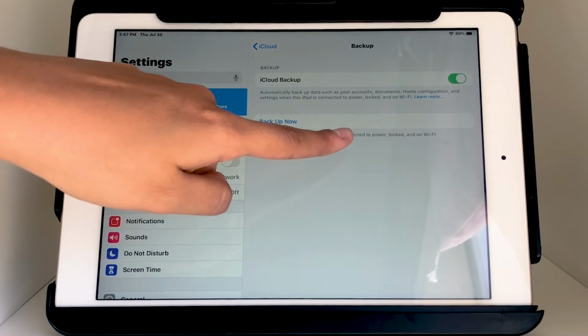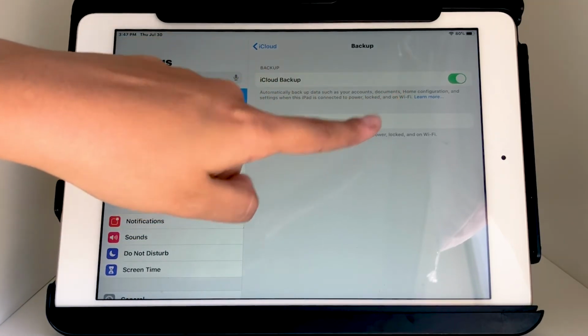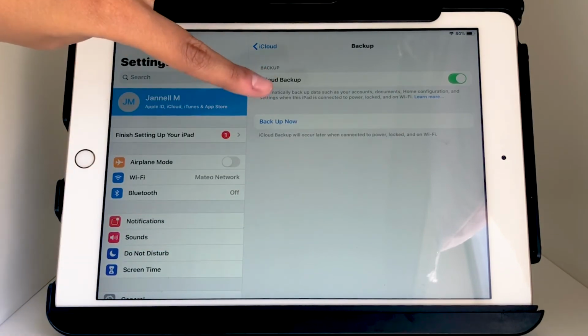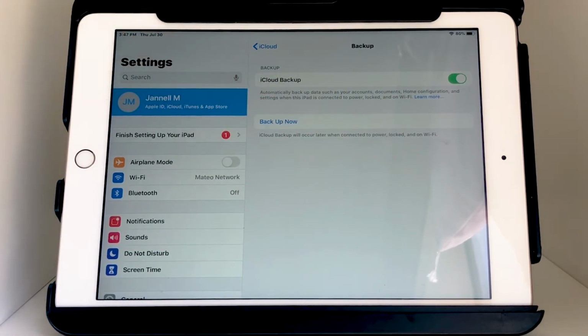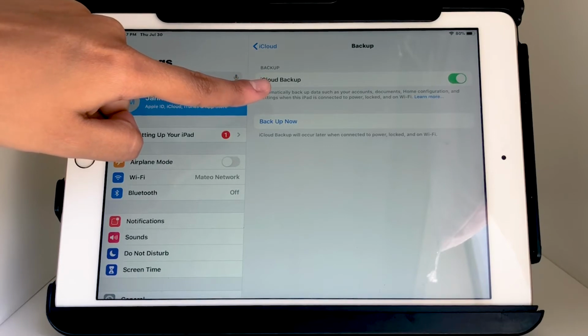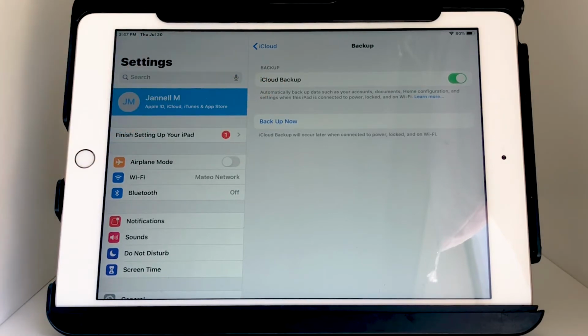Still make sure that it's connected to power, that it's locked, and that it's on Wi-Fi, and then tap this button, back up now. So again, it's important to at least check to make sure that it's automatically set on. I don't think there's really much of a risk for it to not be set automatically to have it on.